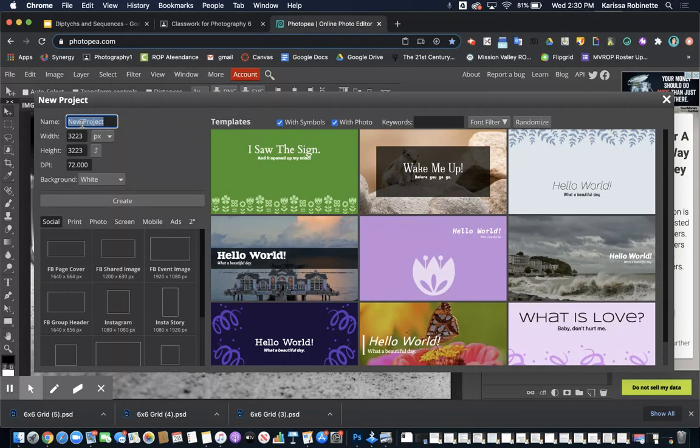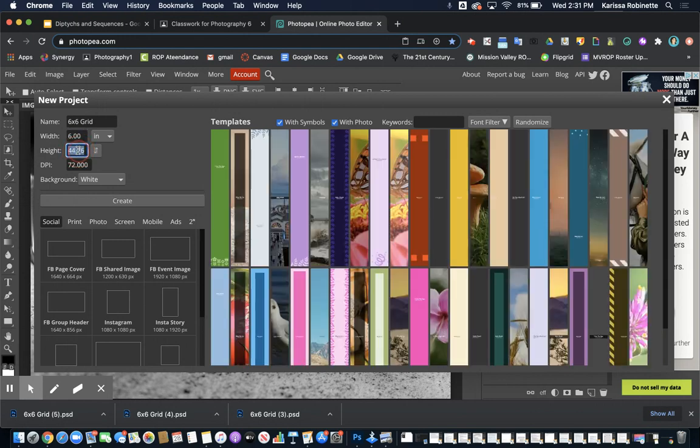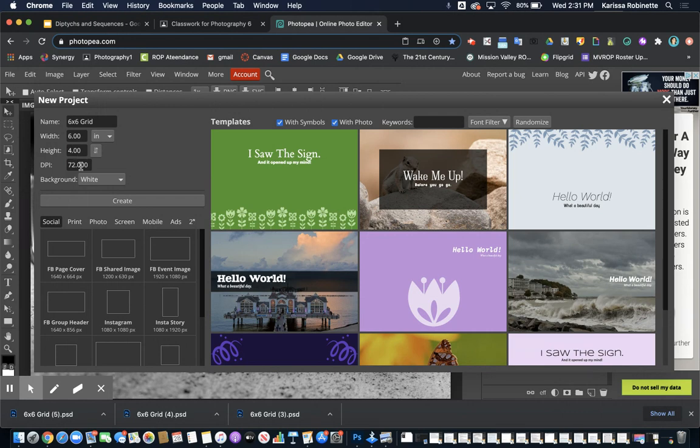I want you to rename it 6x6 grid. And I do apologize, guys. I have construction going on next door, so if you hear anything, that's what it is. Now this drop down that says PX and has a little arrow drop down, click that and change it to inches. And then where it says width and height, I want you to change that to 6 and then height 4. And then DPI you can leave the same. And then go ahead and hit create.